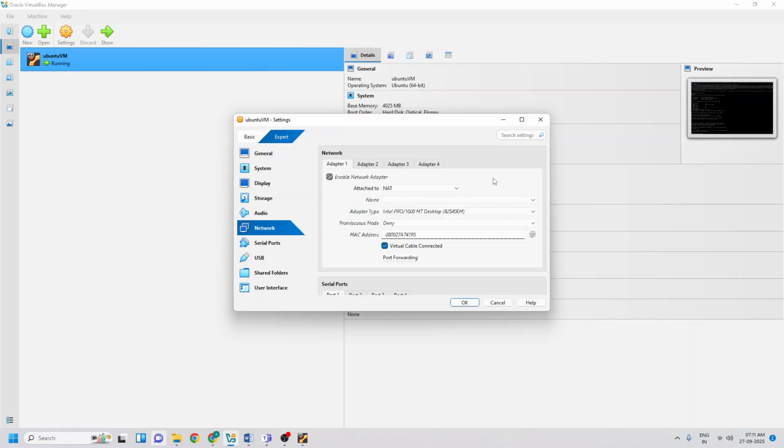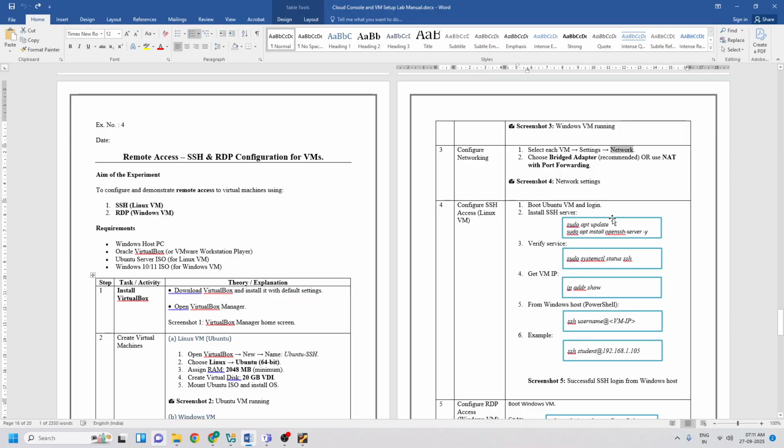Then you can see adapter 1. Likewise, there are a number of adapters available, but right now we are using only adapter 1. Here it is showing that the network adapter is attached to NAT. In the manual, it says to choose the bridge adapter.